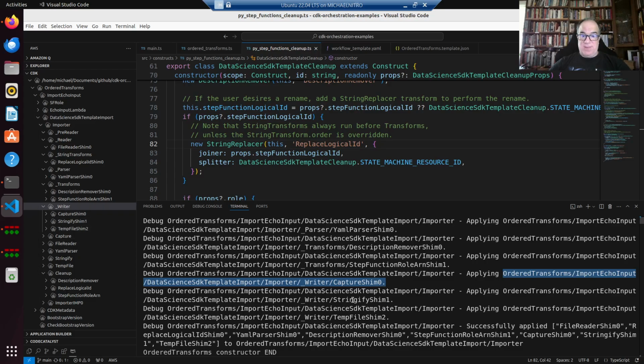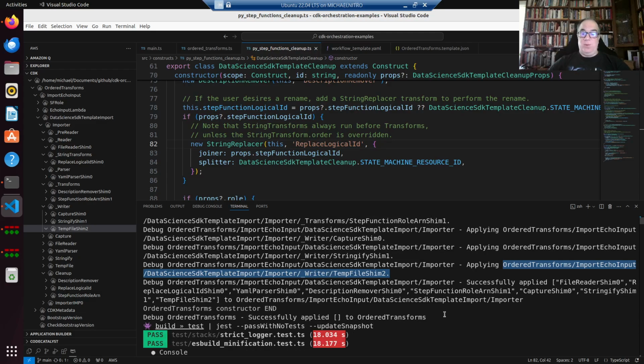So that's the capture shim, and then there's the stringify shim, which is this stringifier here. This stringify will then turn the template into a string, which can then be written to a temporary file, and that's the next one that runs. And then we have successfully applied all of these transforms to our importer custom transform host.